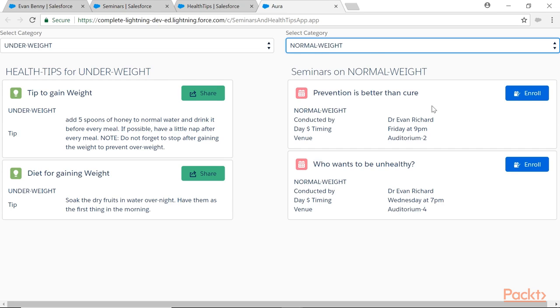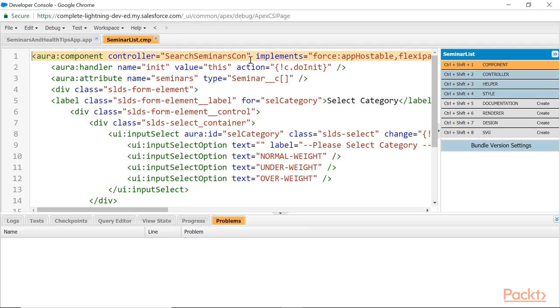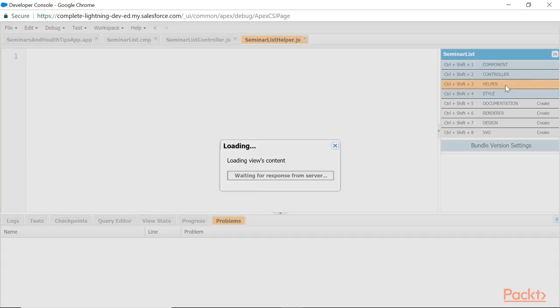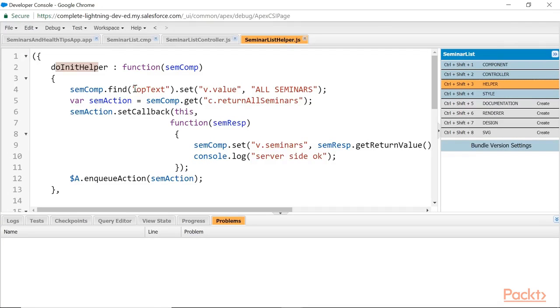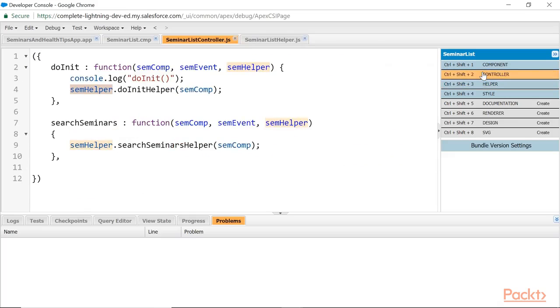Okay. What next? Let's go to its card component and see what the logic is, in health tip list or seminar list. You see, it is using handler init. With this init, go to doInit, going to the helper. In the helper, it is updating the output text, all seminars. Then the server-side controller has all seminars written and updating. Good.